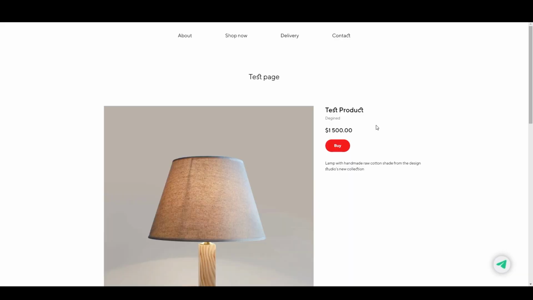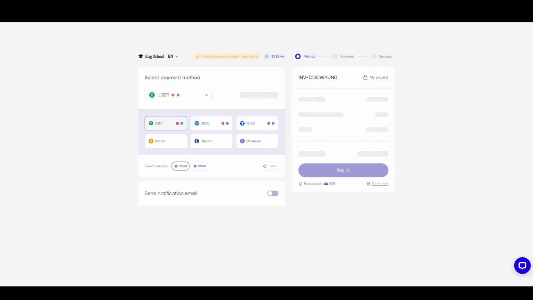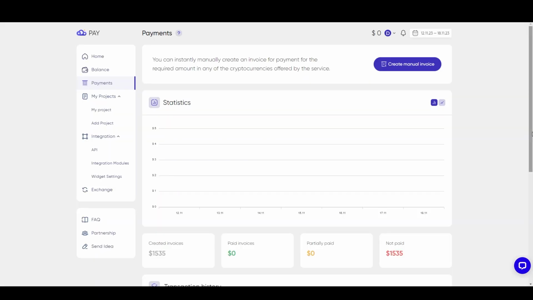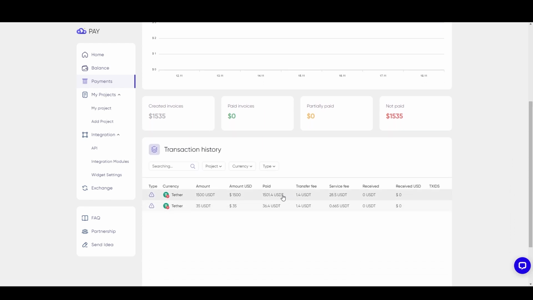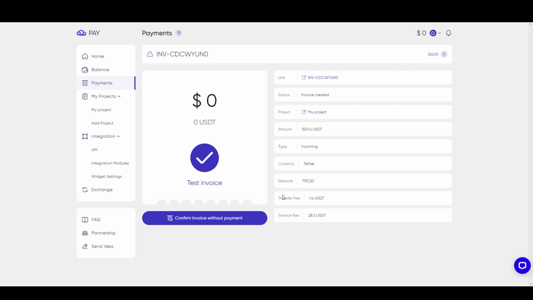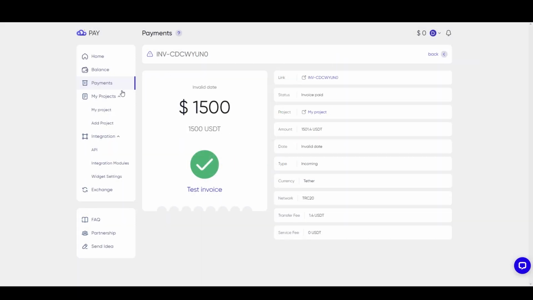To test the integration, you need to create an invoice by going to Payment on your website. The created invoice page will be opened in a new tab. To confirm the test invoice and send a payment notification, go to the Payment section, find the desired invoice, and click on it. After opening the invoice page, you will see a button Confirm Invoice Without Payment. When you click on this button, we will send a notification of successful payment to the notification URL of your project. If the invoice status changes to paid, the integration can be considered successful.